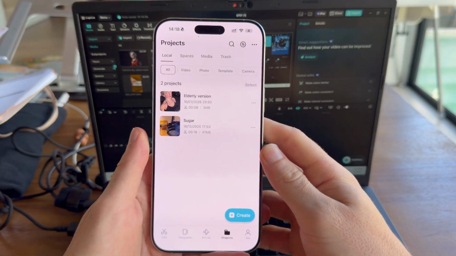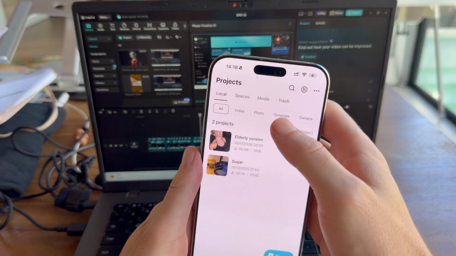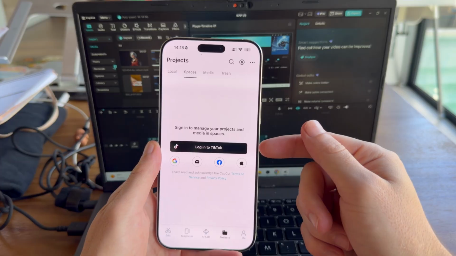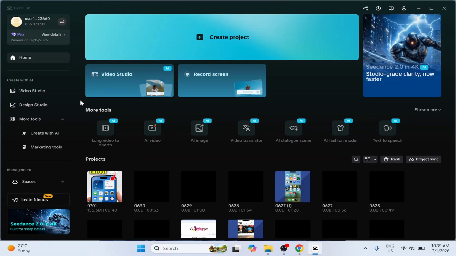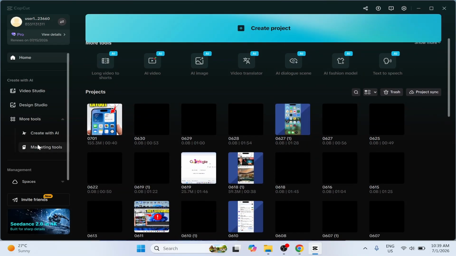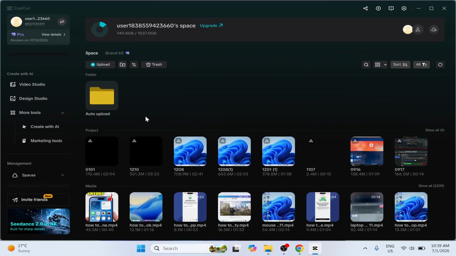Now, in order to share and sync your projects between devices, you'll see this option here at the top called Spaces. If you click on this, this is essentially the cloud where you can share projects between the devices. So let's come back over to our computer, and you can see we have the same thing here. On the screen here is all our local files. But if you come down on the left-hand side, you'll see Spaces. Click on this, and this will show you all of your projects that are synced between your two devices. So any projects or videos you want to send between your computer and your iPhone, you'll need to upload them to this space here.